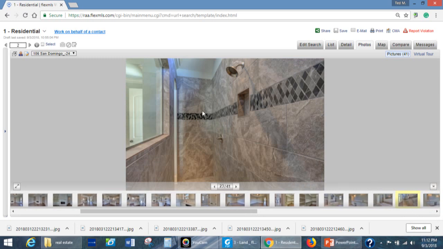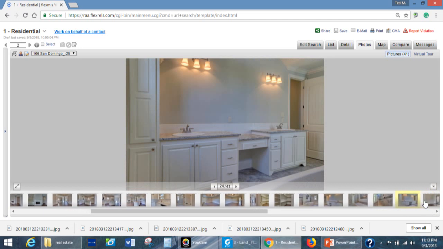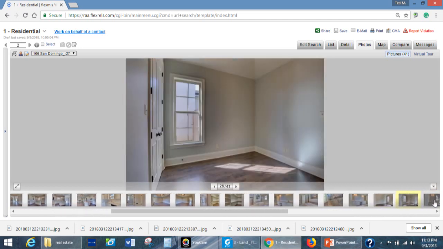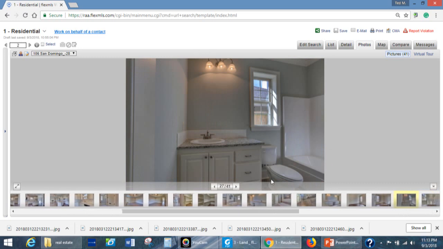And here's the shot of the walk-through shower. It's a bigger shower. It's tiled. The other one was plastic or fiberglass or whatever. Okay. So that's in a nutshell. Here's the second bathroom.